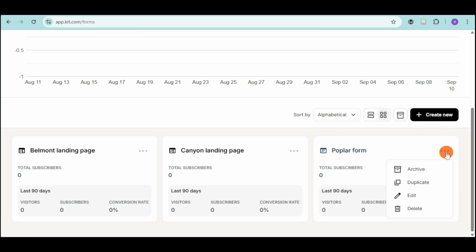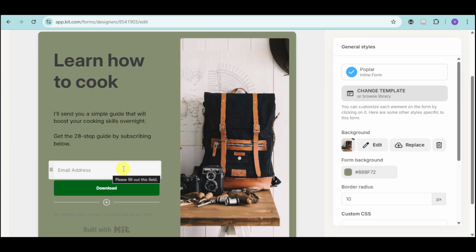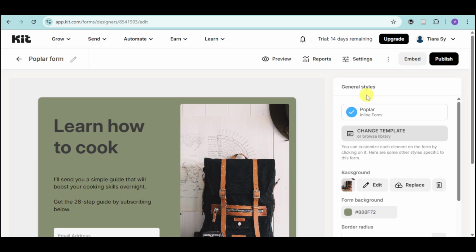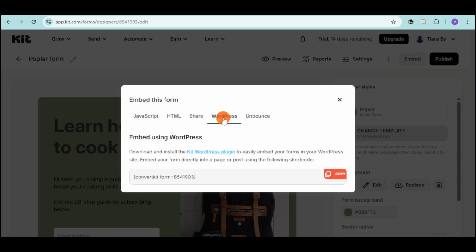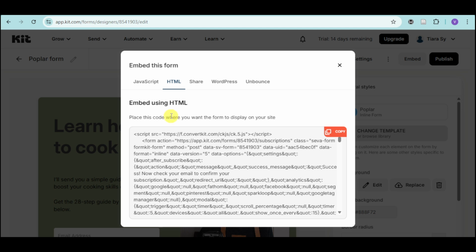So you can proceed to click on these three dots and click on this edit, and you should be able to see that we have in here the email subscribe. If you want to add it, what we can do is we can click on this embed right here, choosing here WordPress, and you will have in here this. So as you can see, you need to download and install the Kit WordPress plugin in order to easily embed this. You can also use in here JavaScript as well as HTML.